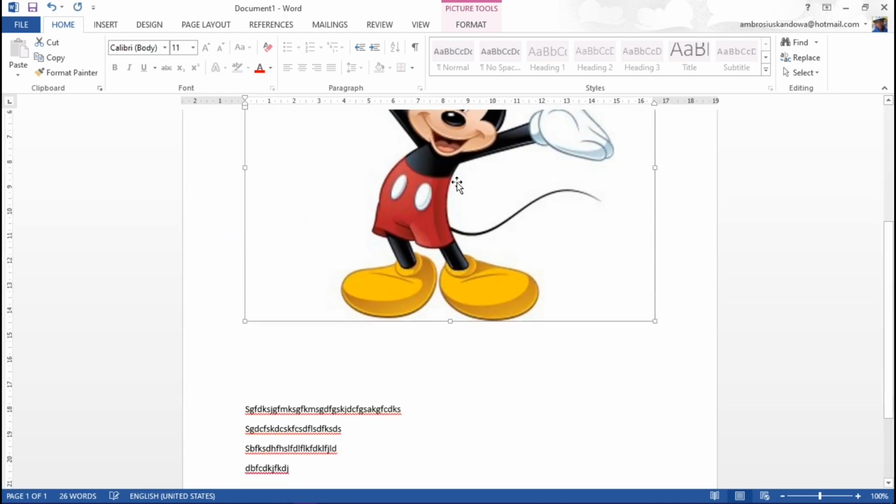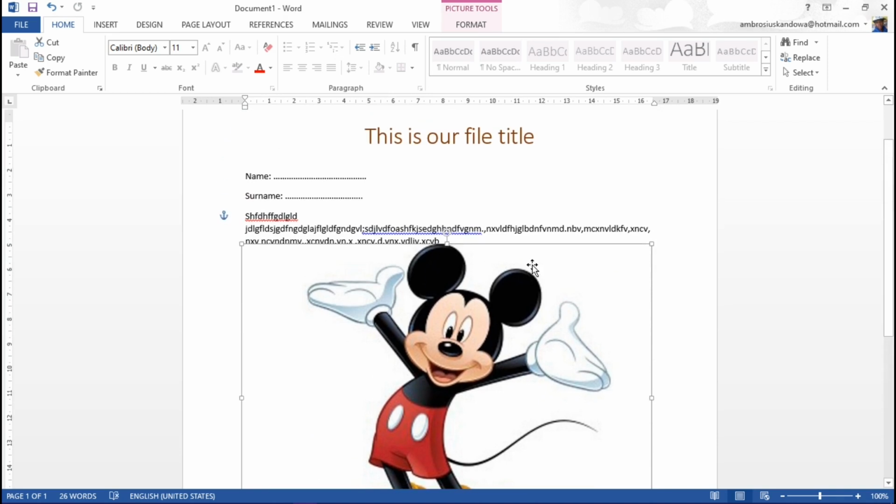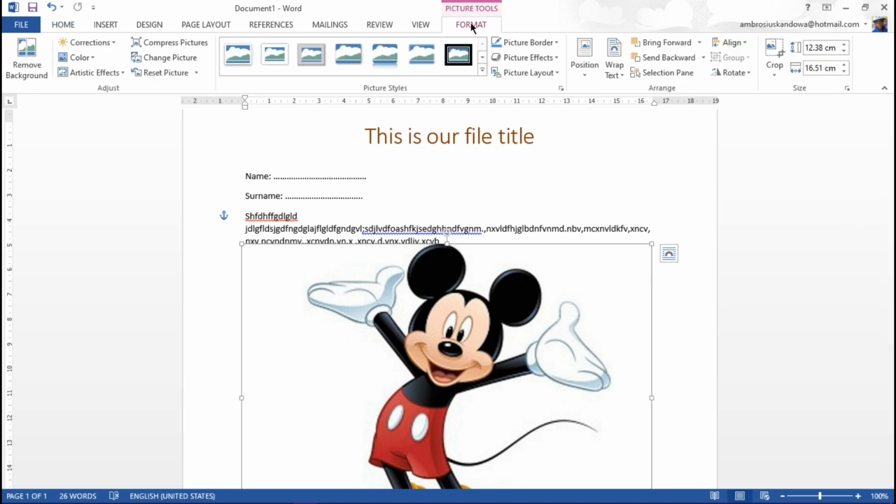Now the next thing that I want us to do is, this image is too big, so you want to resize it. The first option that you can use, you can click on it and then come to this format tab and then come into this corner. You will see this is the height and then this is the width.